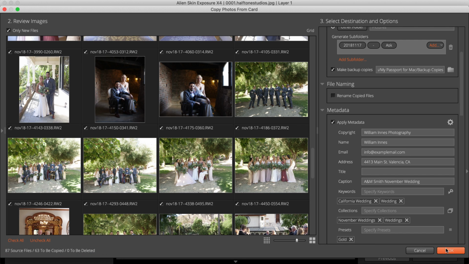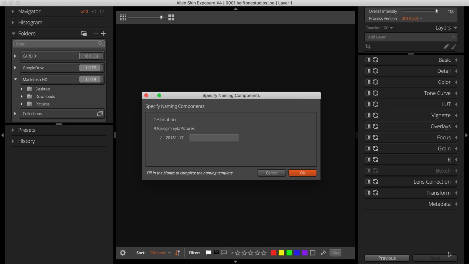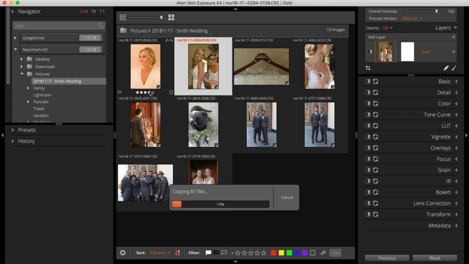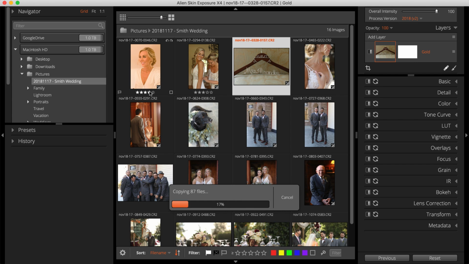Now I'm ready to copy. Clicking OK starts the copy process. The Ask prompt that I set for my destination subfolder is now prompting me to name my folder. I'll enter the client's name. Right after the first image is copied, I can begin organizing and performing my creative edits.